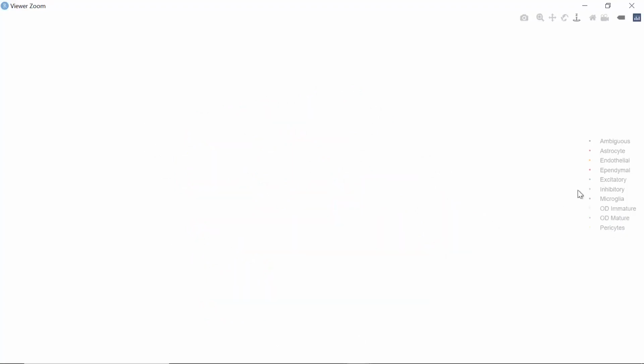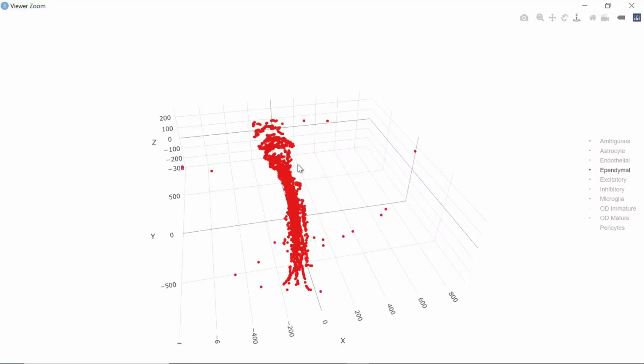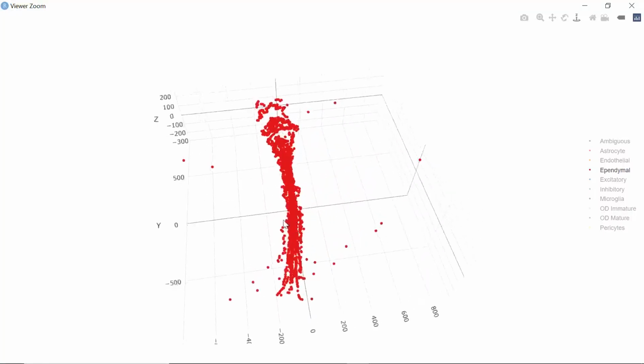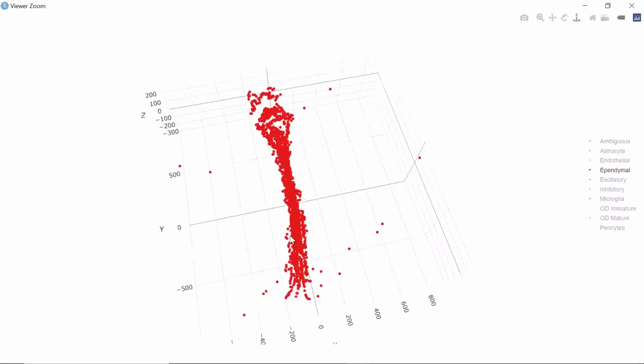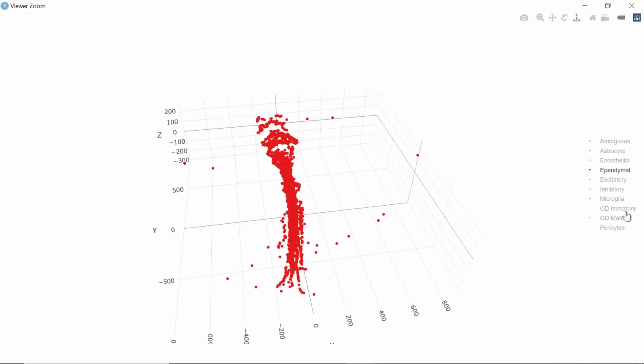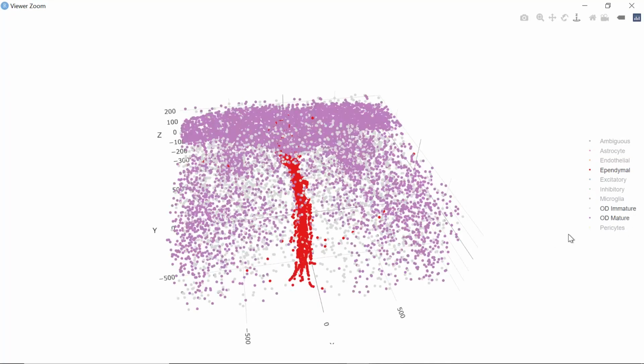Then we can switch back the ependymal cell cluster. You can move around. You can see from the position of the ependymal cell types, this is the correct cell type annotation. If you want, you can put the oligodendrocyte cell types in. So you can see from my demonstration, you can make different combinations to show the different cell clusters.